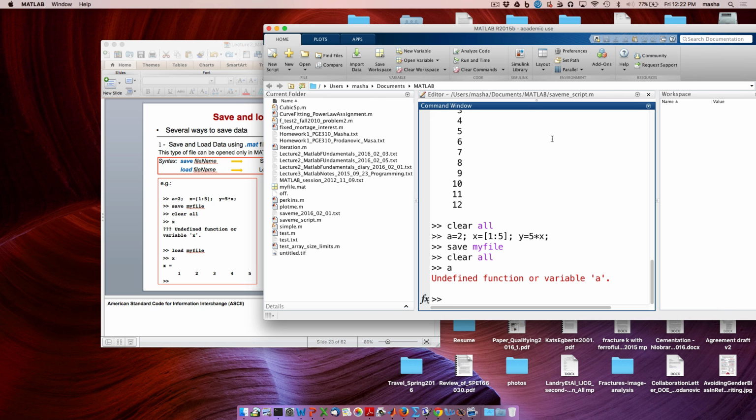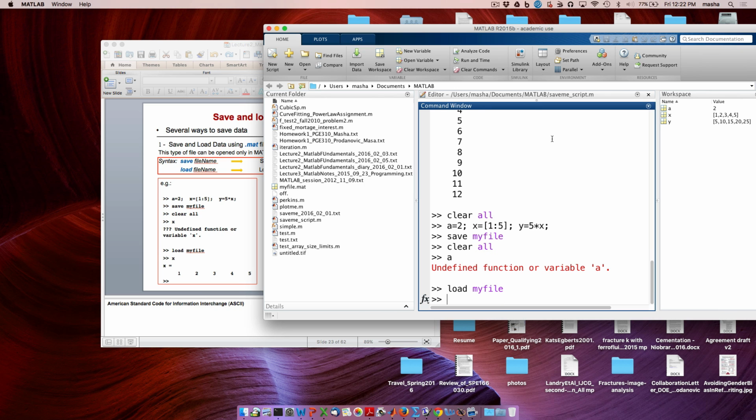So what I want to do now is bring these back, and I'm gonna just say load my file. And since I am in MATLAB and that was a MATLAB file, MATLAB will know what to do, and these three variables will appear again. But if I wanted to go to a Word document and open myfile.mat, it would not make sense, whatever is written there. Yes? What is the difference between this and .m?